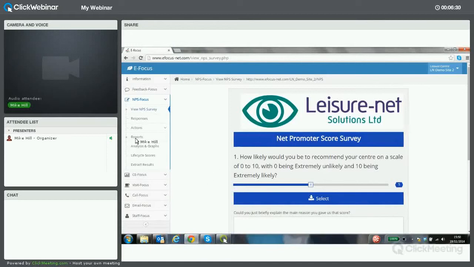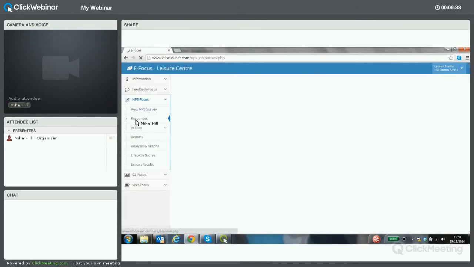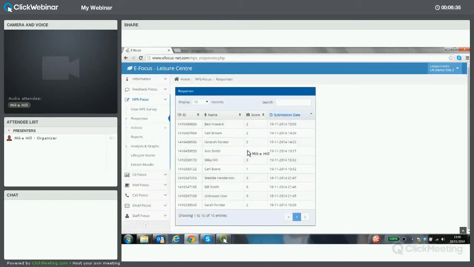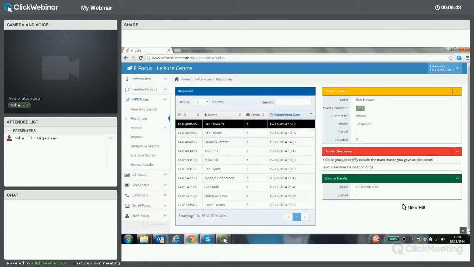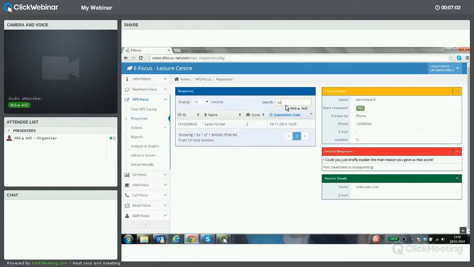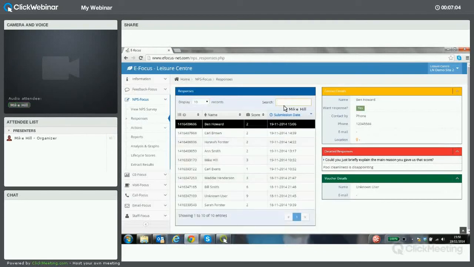So you'll come into the system and you'll look under responses. Here it will list all of the NPS surveys that have been completed, and if you click on a response, the details will appear on the right-hand side. When looking at the responses as well, you can change the number that you can view at any one time from 10 up to 100. So once you get lots of responses in there, you'll be able to view more at a time. And if you're looking for a particular customer's response, you can type in their name in search, and that will bring up that customer.